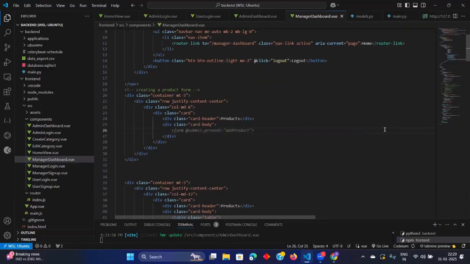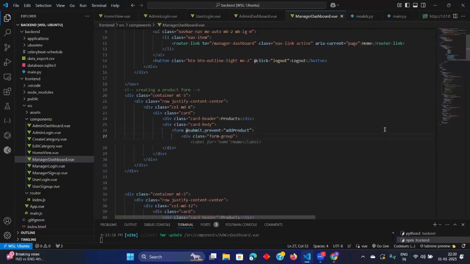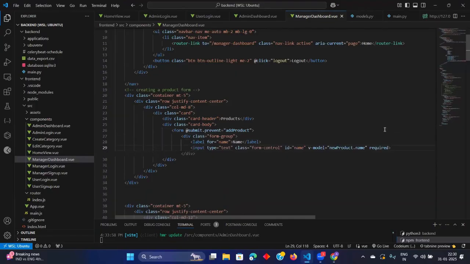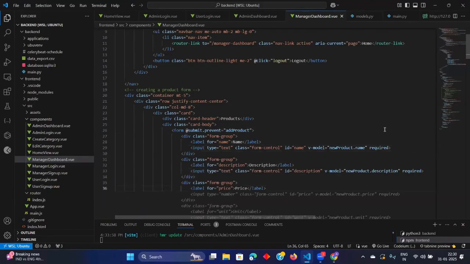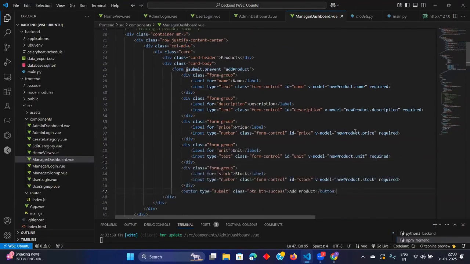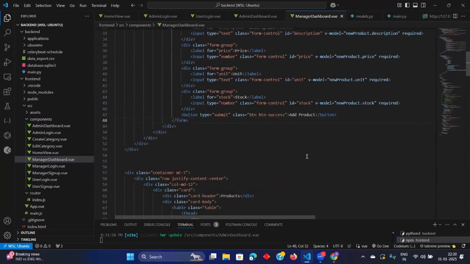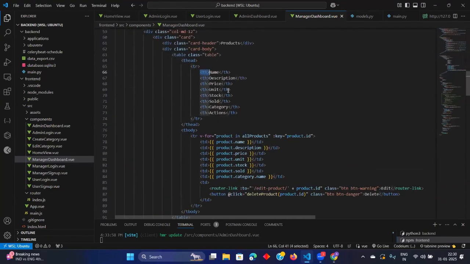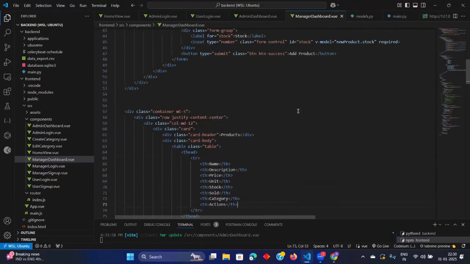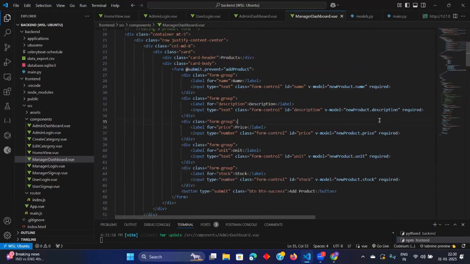Okay. Form submit prevent add product. Div class form group name. Input form control v-model new product dot name. Then description, price, and why are these things coming automatically? These things are coming automatically because we have defined what are all the things required in the product. Okay. Now these are the things which are required, right? New product dot name and all these things. Clear? Yes, yes.